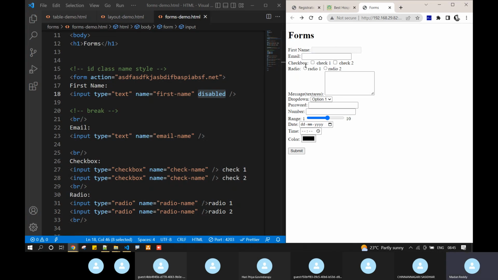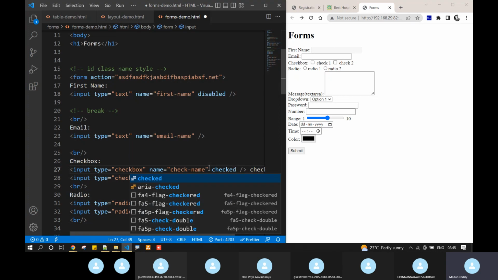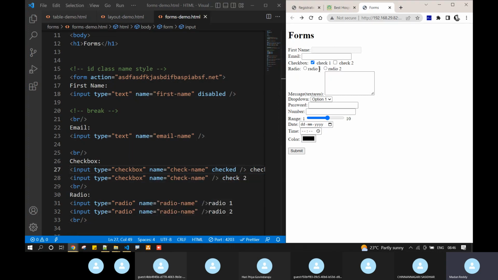Coming to the check boxes here, I wanted to make one checked by default. For that, what can I do? See, I can make it checked. By using checked, I can check the checkbox. If I remove that, it won't be checked by default. But in some situations, some companies, some websites, make one value checked by default.